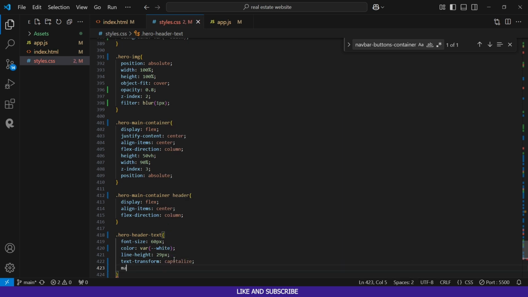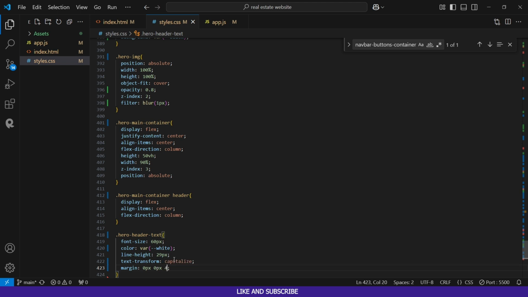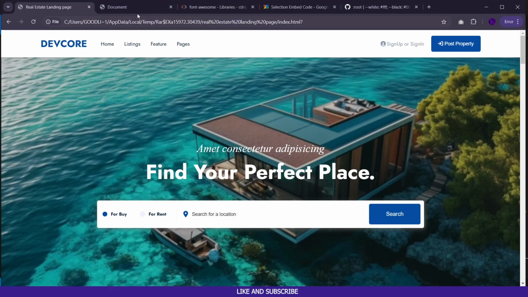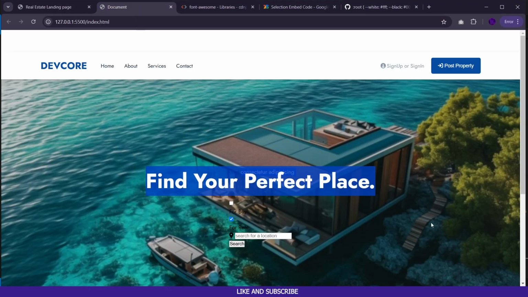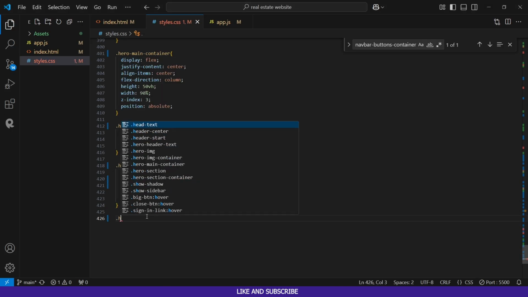And next we're going to have margin, and margin here is going to be 0px, 0px, and 40px to push the text below it much lower. Actually, that is going to be the text above it. This margin right here is 0px, 0px, and 40px for the top, which is just like adding margin top to our text. Let's see what it looks like. As you can see, it's beginning to look just like what we want. Then next we're going to style the hero description.